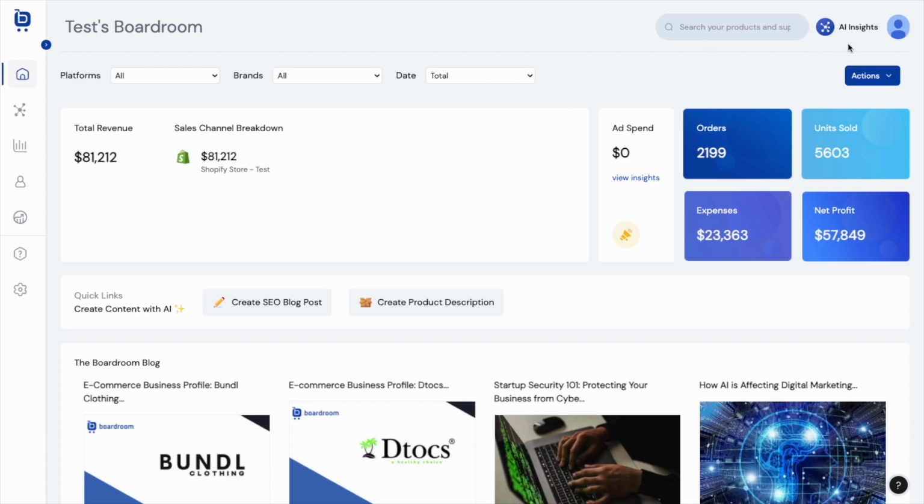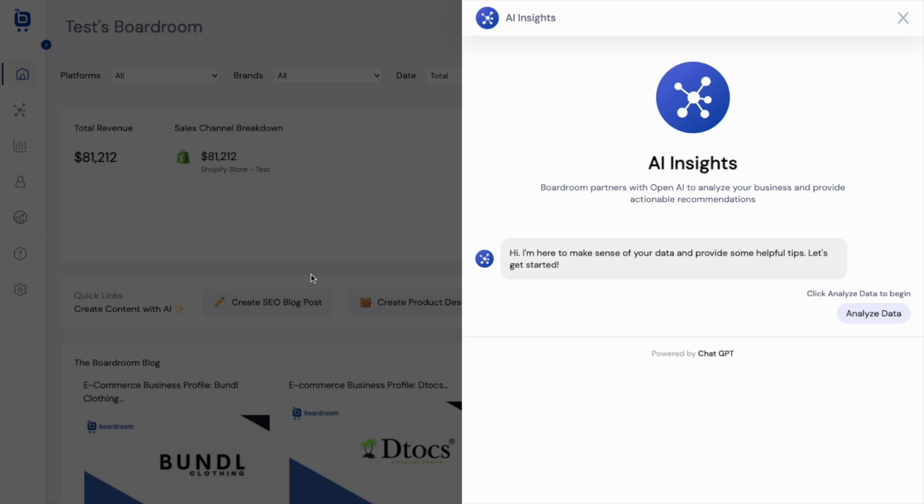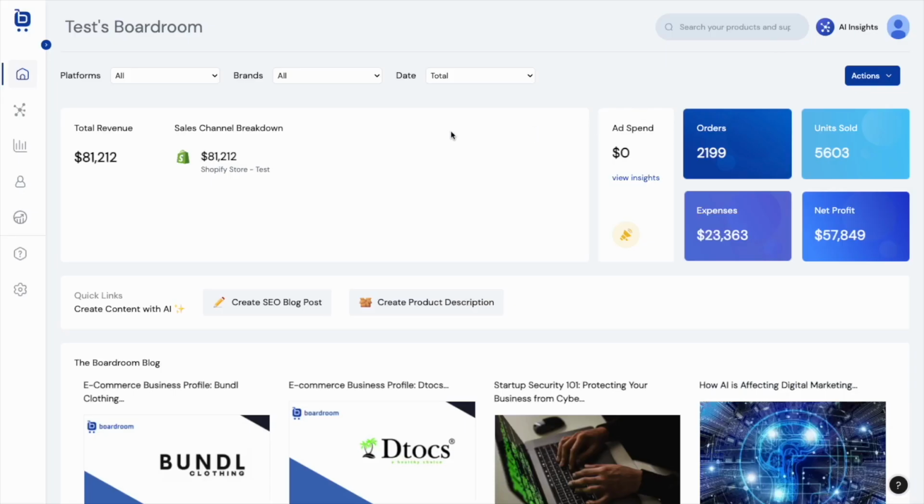First, we have the AI Insights feature. If I click this, you'll notice that I get a little chat window here, and this is powered by our integration with OpenAI. Here you can ask the AI to analyze the data from your store over a 1, 3, or 6 month time period. The AI will summarize your data across 5 key metrics and provide you with some actionable recommendations for how you can grow your business. Next, let's take a look at the filters at the top of the screen.